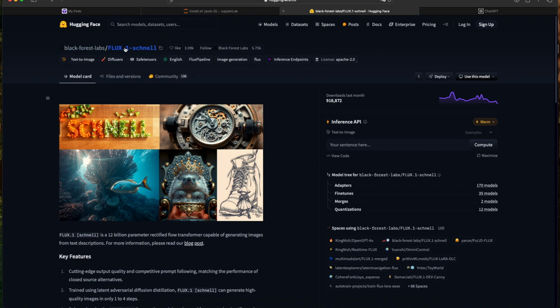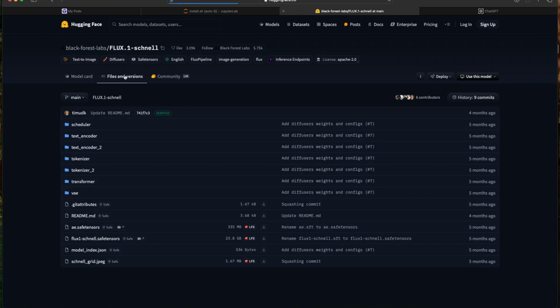Flux.1-Schnell is what we're looking for, and then we want the files. So the Flux Schnell model is going to be this flux1-schnell safetensors. You'll get pretty used to seeing these safetensors files, and honestly the size of these files, you can kind of tell what's what. So a 24 gigabyte file like this is probably the weights for an AI model.